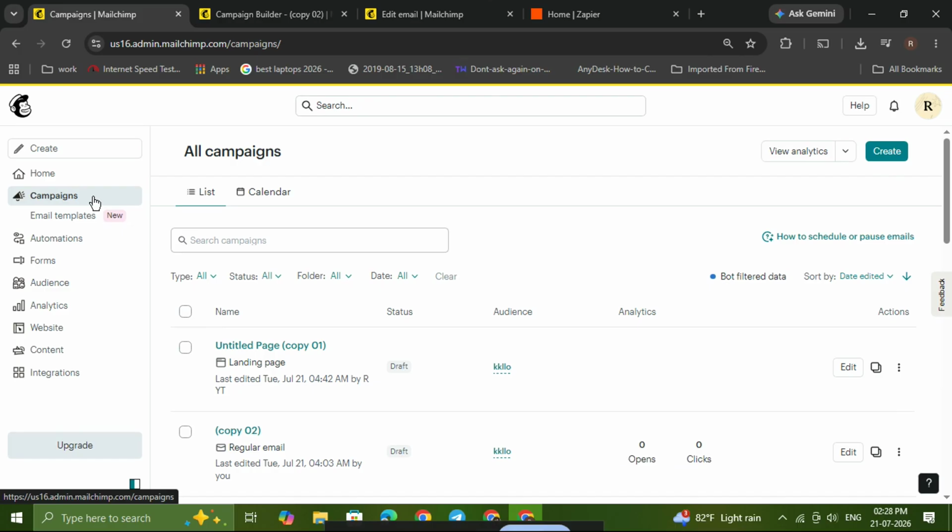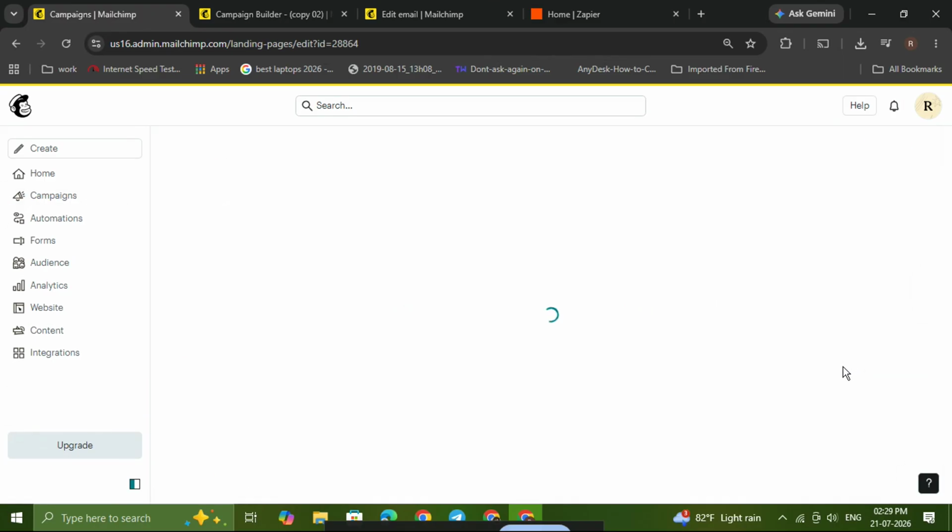Now locate the landing page campaign where you want to add Facebook pixel tracking. If you have more than one landing page, make sure you choose the correct one, because the pixel will only track the page you attach it to. After you find it, select the landing page you want to update and click Edit. This opens the campaign settings so you can make changes.